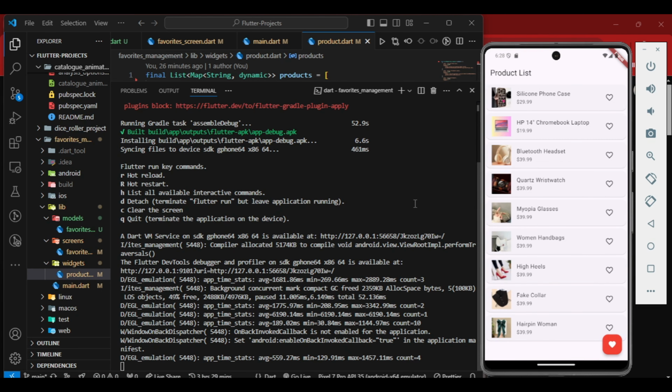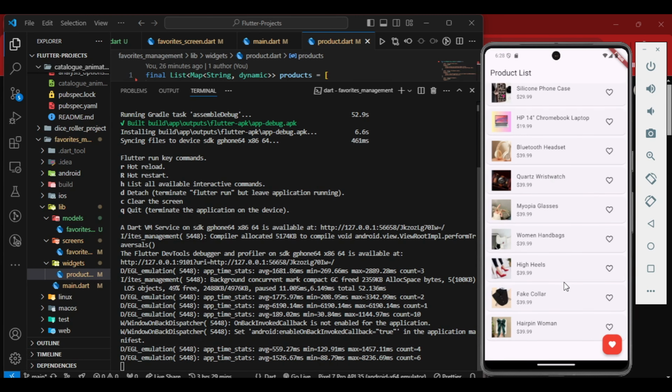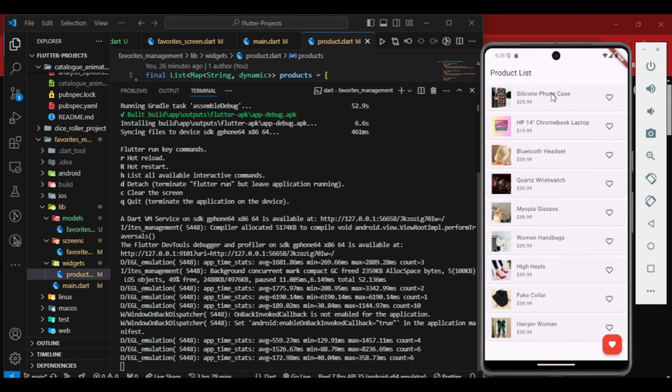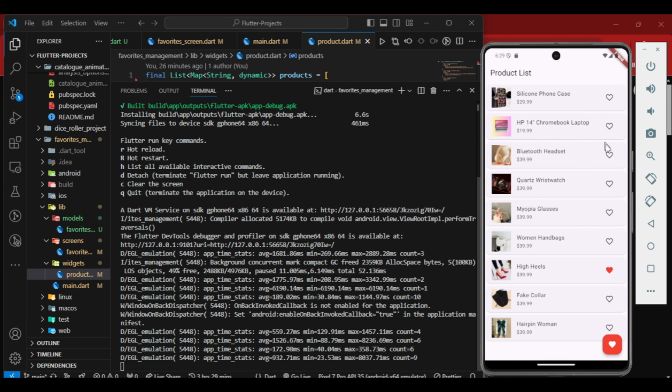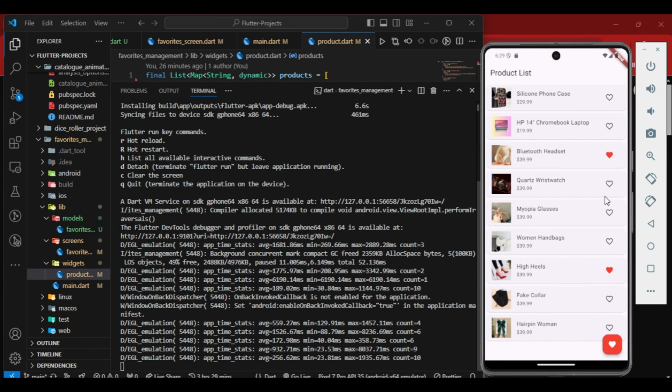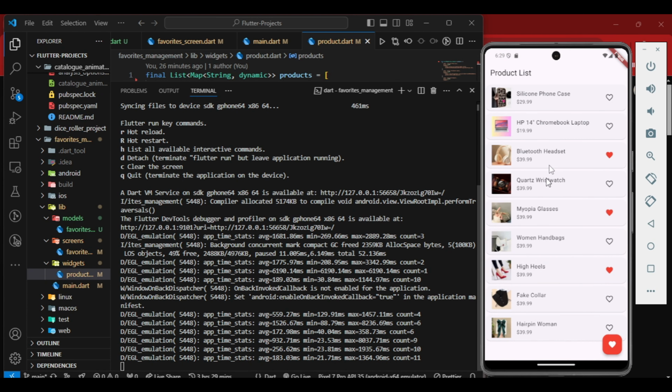All right, so this is how the app displays the product list. Right here we have a couple of items, I think 8. So we have several products, different prices. And let's say for instance I like the heels, I also like the headset, and I also like the myopia glasses. You can see when I add them to favorites, each of the heart icons turns colored to show that I've made them favorites.